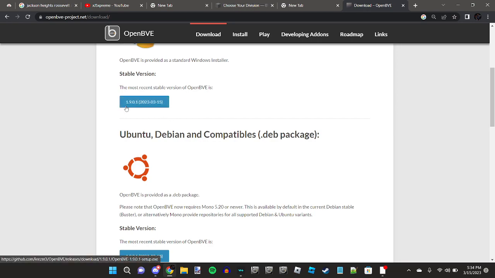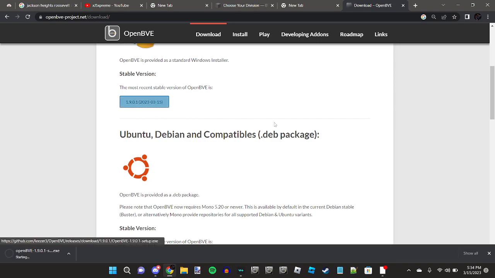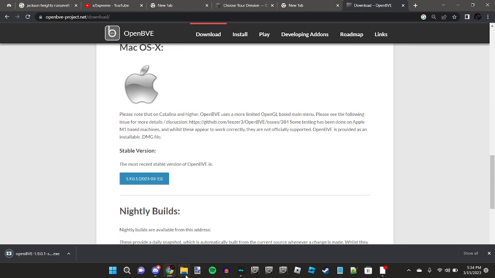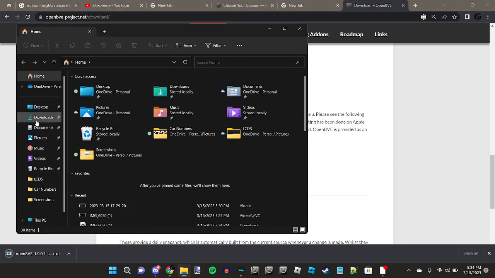Then you can get the most stable one. It's recommended. I mean, it's not recommended. It all depends on what type of routes you have. If they use the older version, but if you're new to this, I recommend just using the older version.